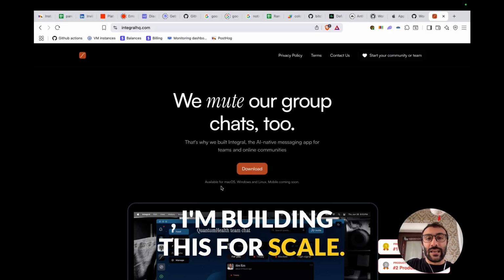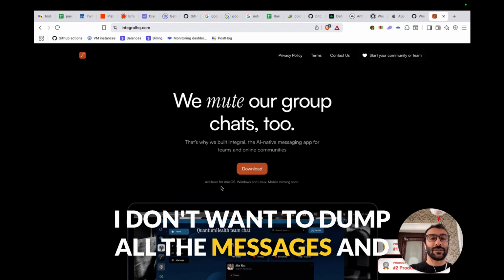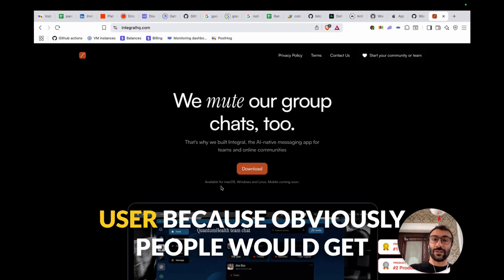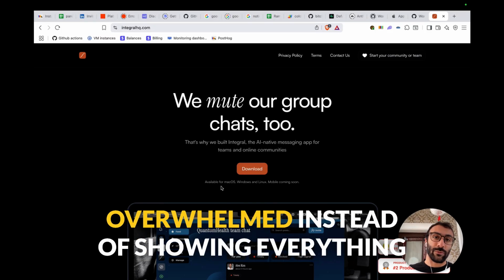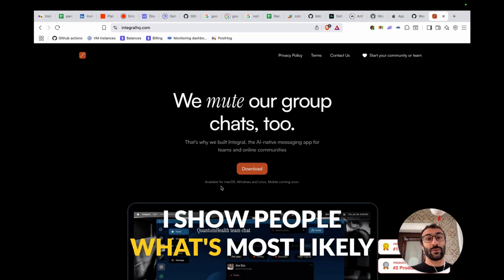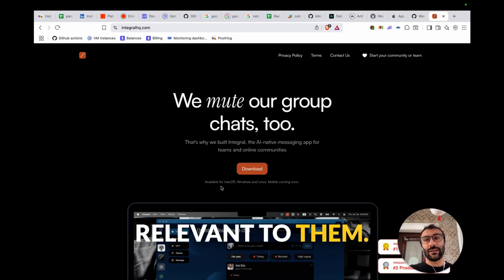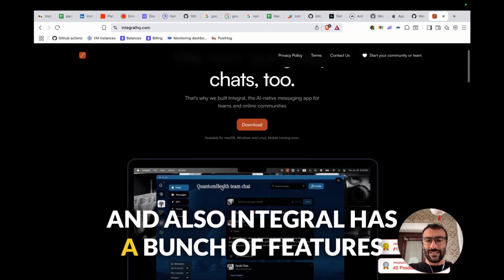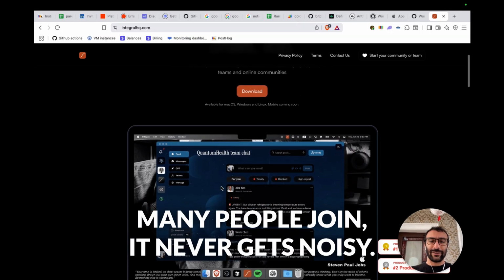I'm building this for scale. I don't want to dump all the messages and conversations people are having on every user, because obviously people will get overwhelmed. Instead of showing everything that's recent, I show people what's most likely relevant to them. And also Integral has a bunch of features that really make sure no matter how many people join, it never gets noisy.